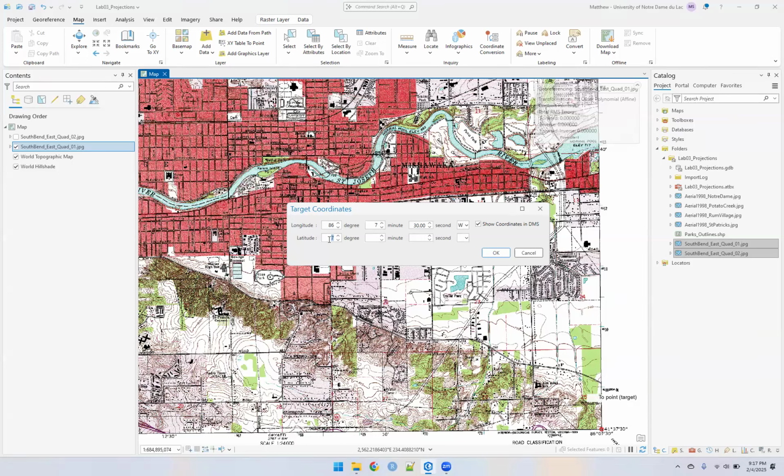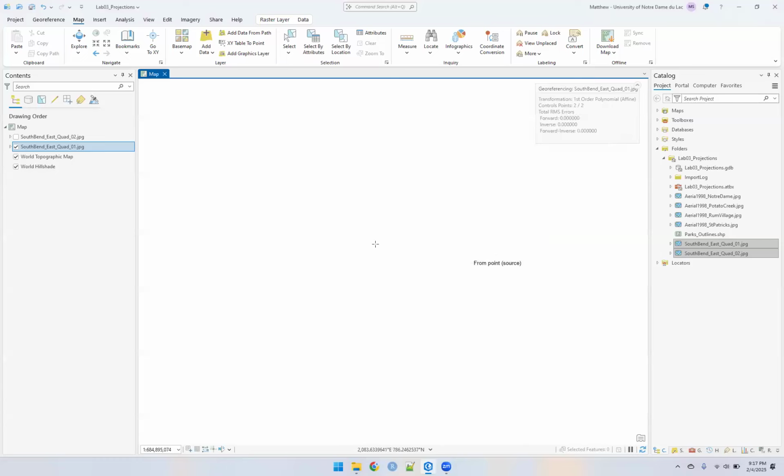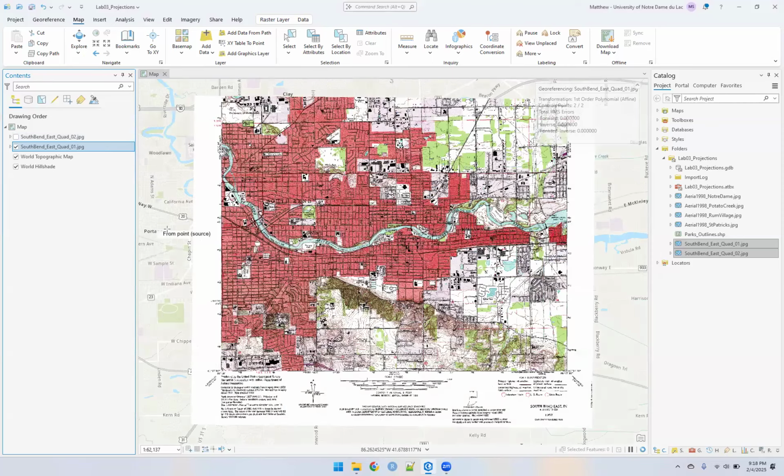And then a 41, 37, 30 north. Now when I hit OK, it disappears again. And if I zoom to that layer, you'll now see that it's largely in the right spot.